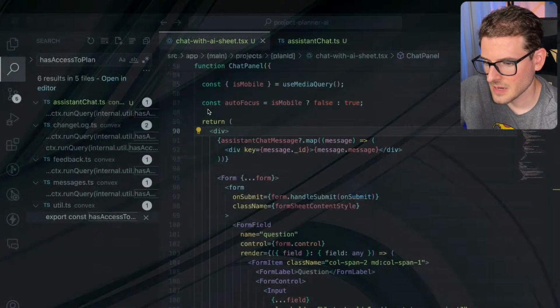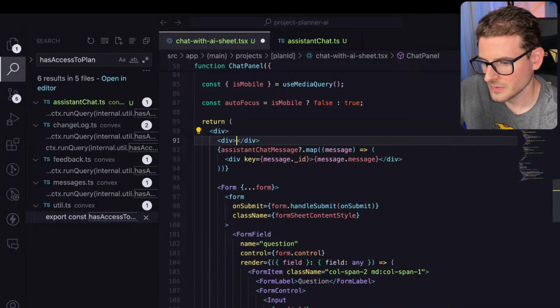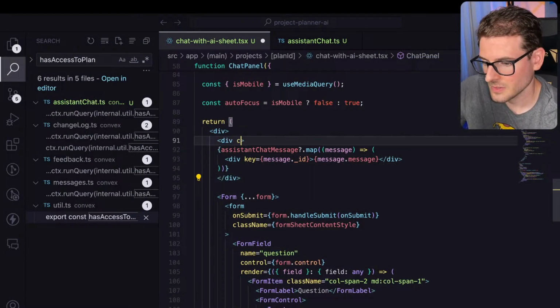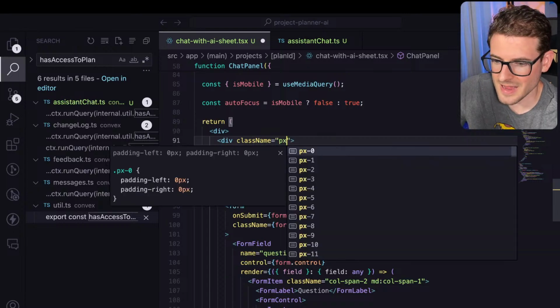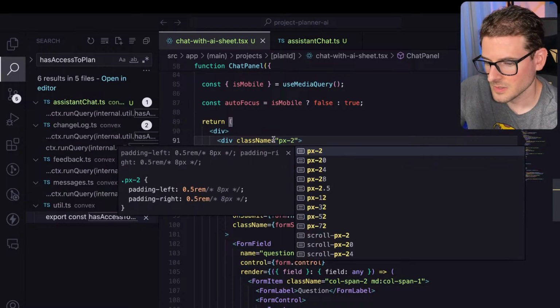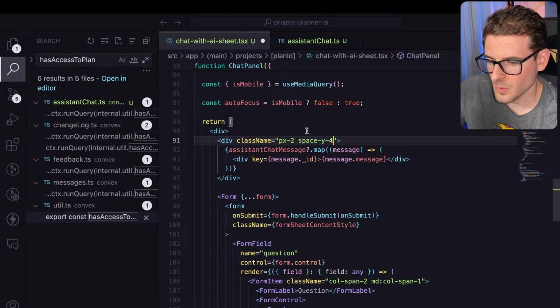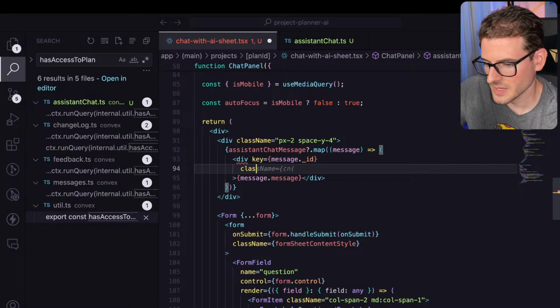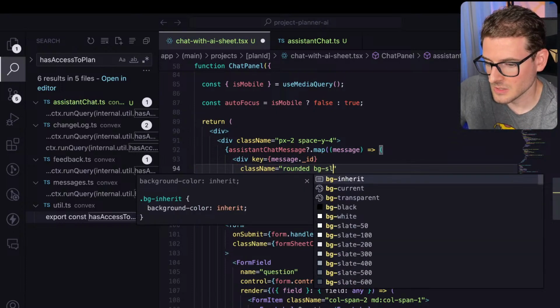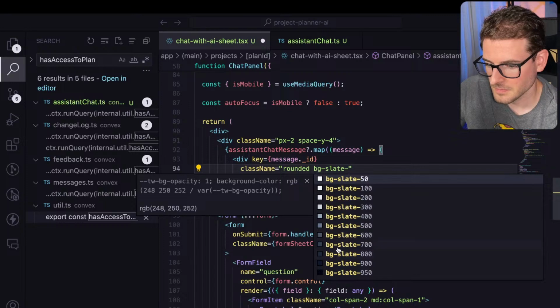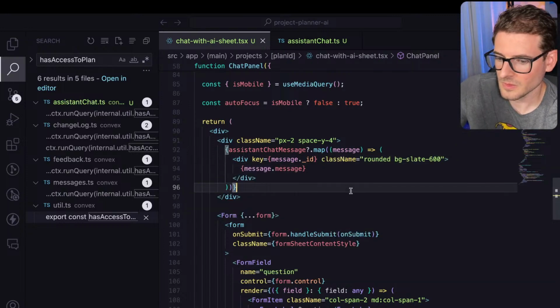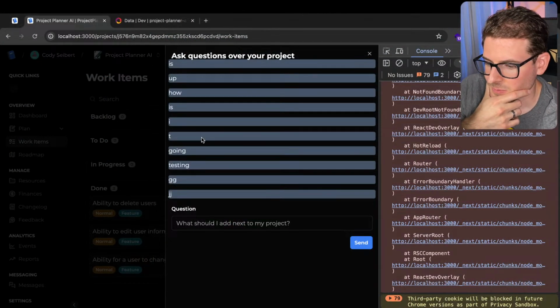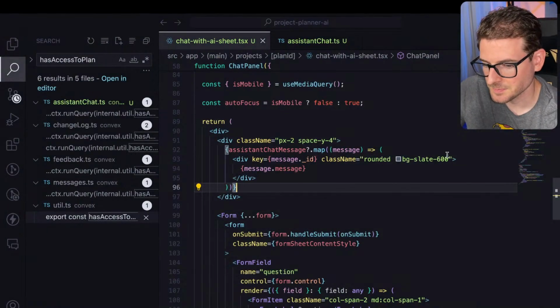All right, let's style this up a little bit. So we got a div inside of another div. Give this a padding x of 2. Let's give this a space y of 4 over here. What do we want to do? We want to give this a class name. And for right now, I'll just say rounded, BG slate 600, but I'm sure there's a color that I should be doing.